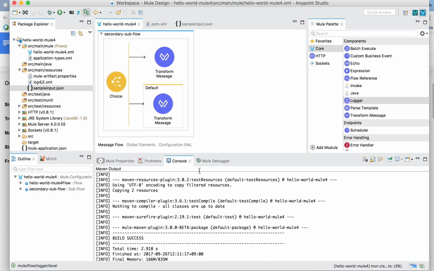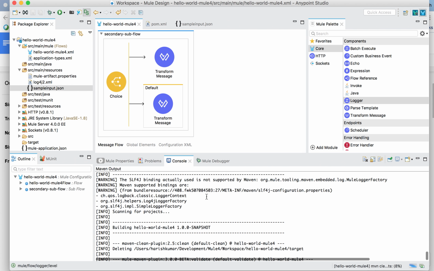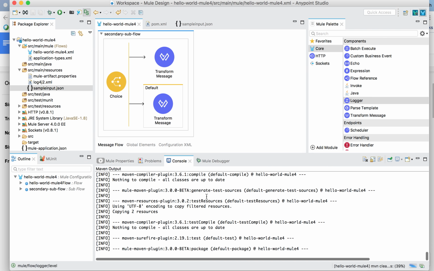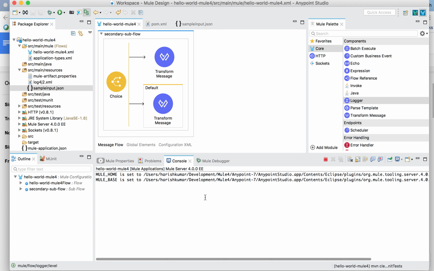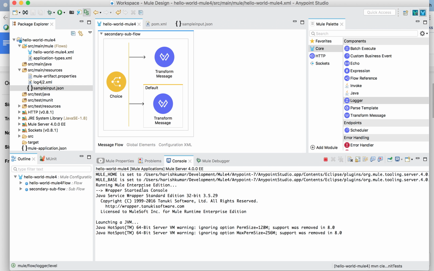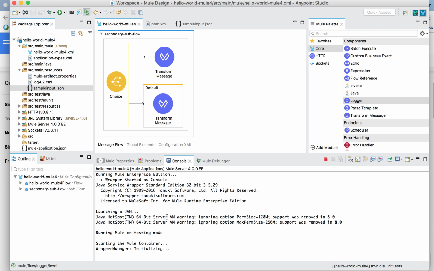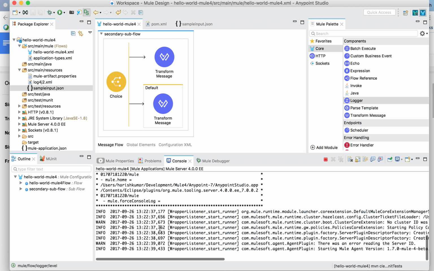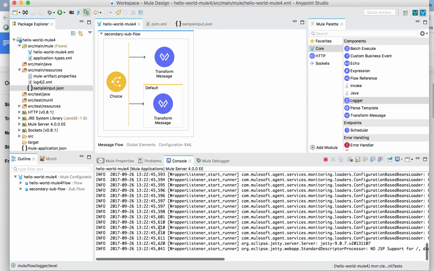Since all Mule projects by default have Maven attached to them, whenever you run, it just creates a Maven build, and with that, it builds the file and then starts deploying. So if you have any tests, it will run those test cases every time, so you don't have to explicitly run them. Everything is being done behind the scenes.